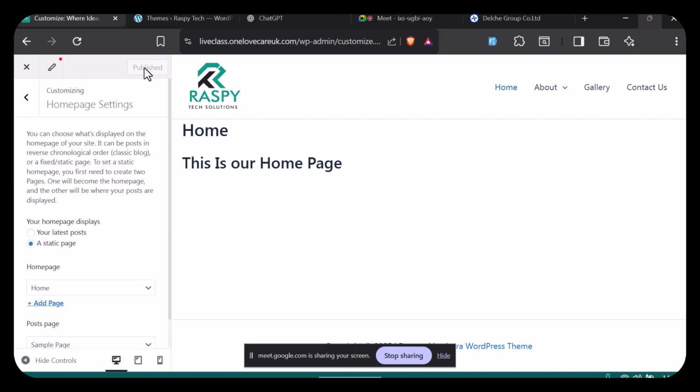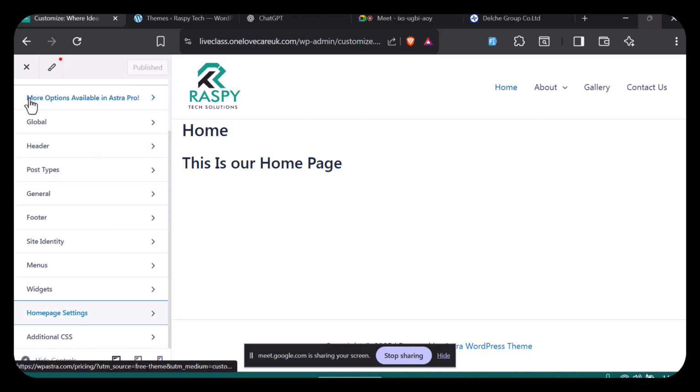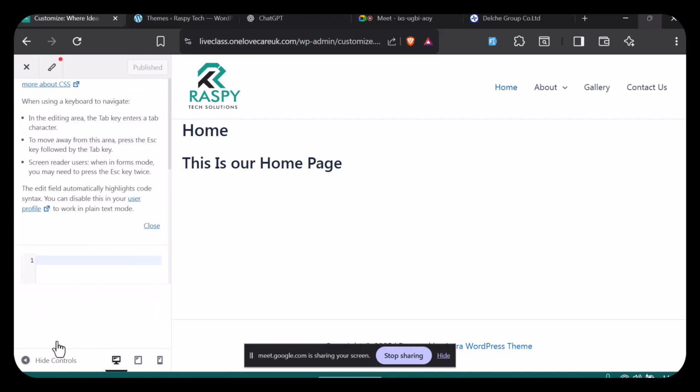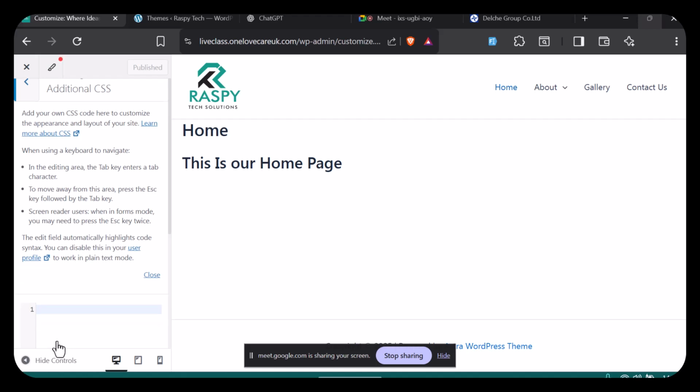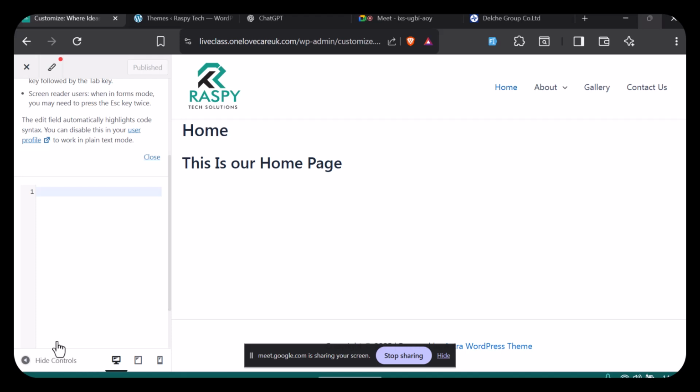But at the end of the day, as you navigate through them, you'll find something called the header, the footer, the site identity, the menu, the homepage settings. So they will always be there, but it can be a different setting, a different style, but you don't have to get lost because this is somehow the basics of it.